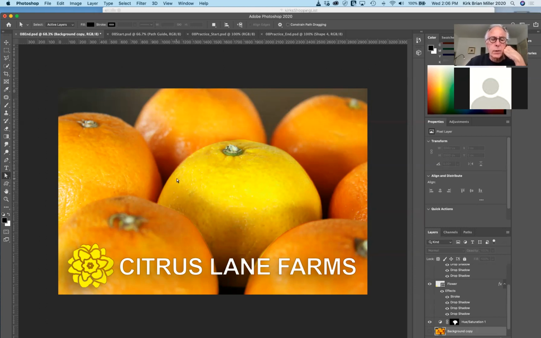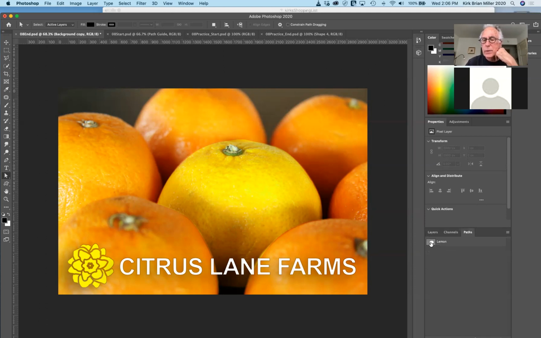But what we're going to do, and again, if we look at paths, it's the tab to the right of that, you can see that we have a path that follows the outline of our center orange. Okay, so it's just another way for us of making a selection. You can use this to make a path, or you can use it to make a shape layer. And we'll talk about the difference between the two in just a minute.